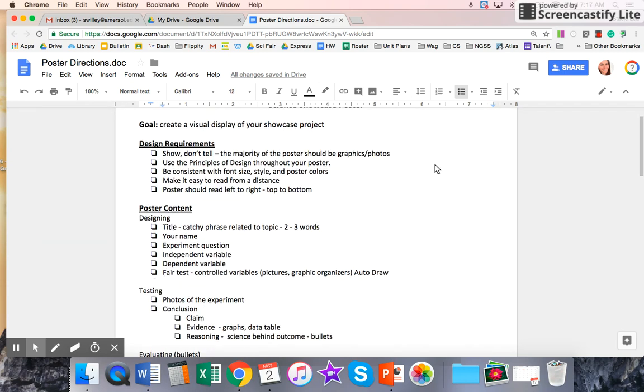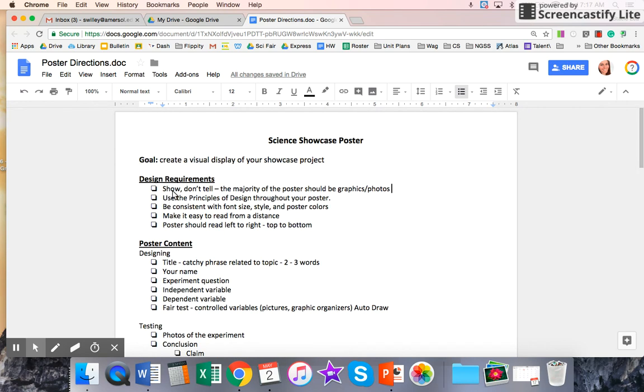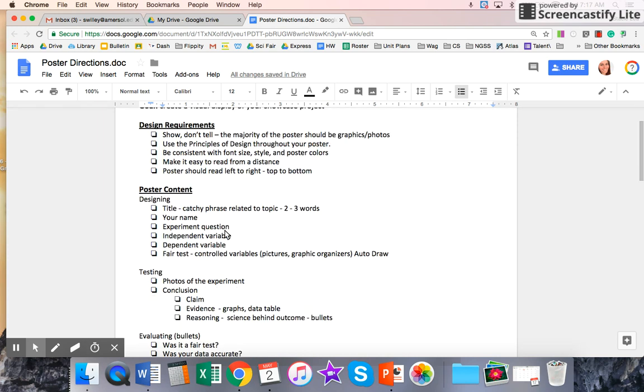And so we're really gonna work on showing instead of telling. So anytime we can use a photo or a graphic or graphic organizer to inform, we're gonna do that. We wanna use the principles of design. Later on, we'll have another refresher on the principles of design. We wanna be consistent with font size, style, poster colors. We wanna make it easy to read from a distance. And it needs to read left to right and top to bottom.